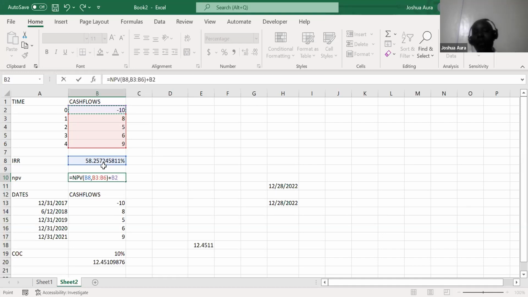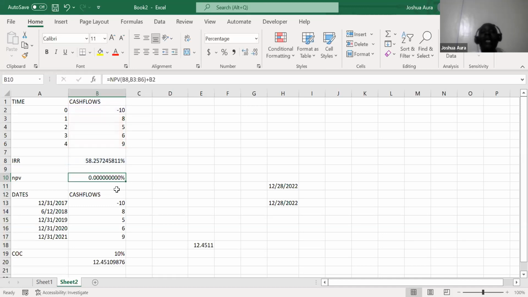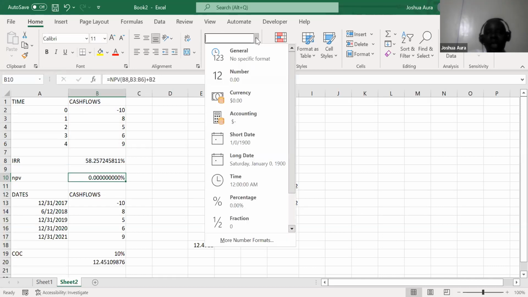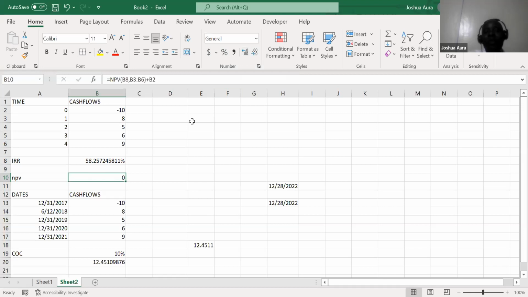I'm using internal rate of return. So what do I expect to get there? When I say control enter, I expect to get 0 NPV here. It's not supposed to be in the form of a percentage like that. So generally, it is supposed to be just a 0 net present value.